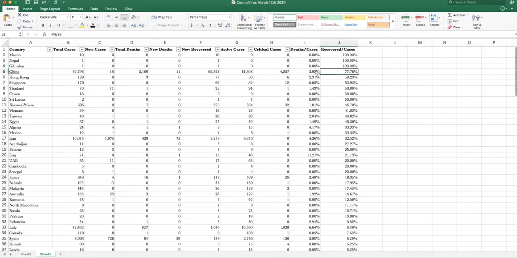On the other hand, in China, even though the newly recovered cases have been 62,824, the percentage of recovery has only been 77.76%. Same thing, the deaths to cases has been 3.92%, and that allows you to look at the numbers a bit more carefully.